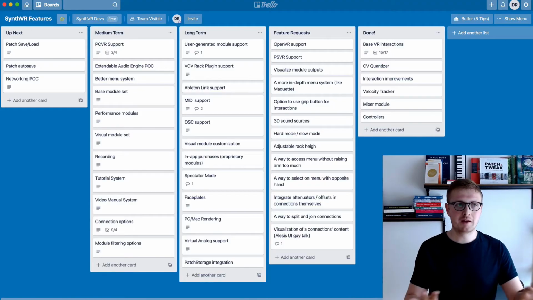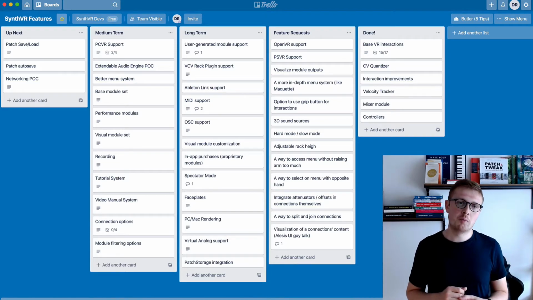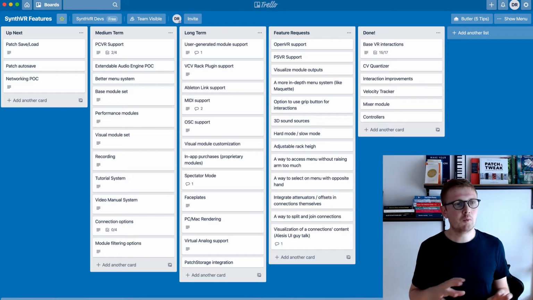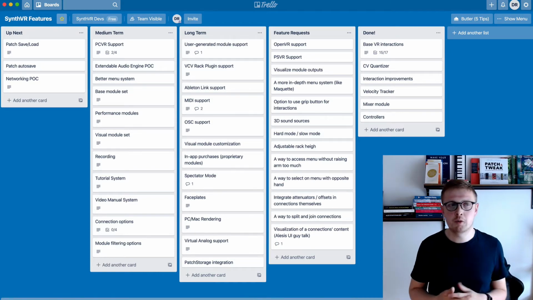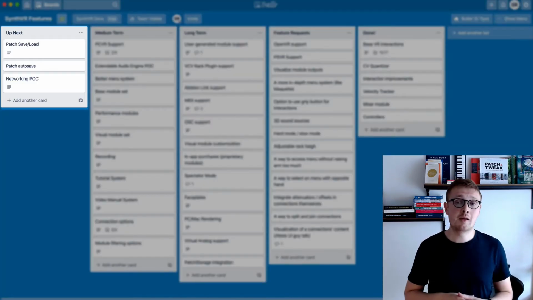So now in terms of what's next for SynthVR, I have this high level roadmap board. And I've noted all the feature requests that people have come with. And I'm trying to arrange this in such a way where the most important things get developed next, and then we keep track of all these ideas for medium term, long term, whatever is possible to do. And what I'm working on right now is patch serialization.